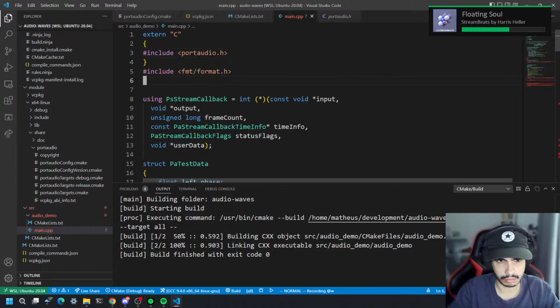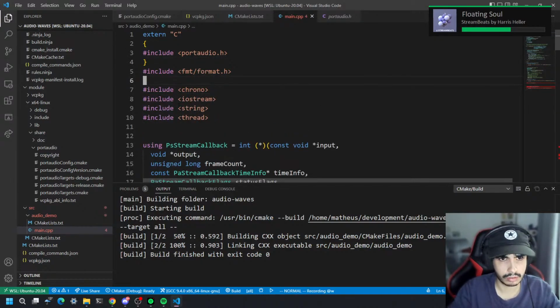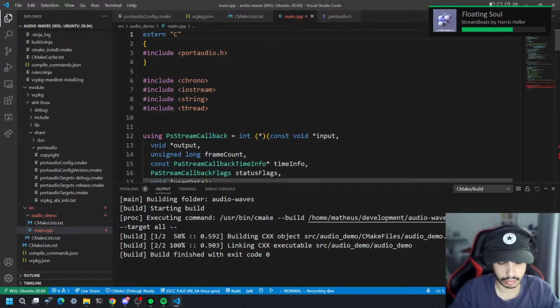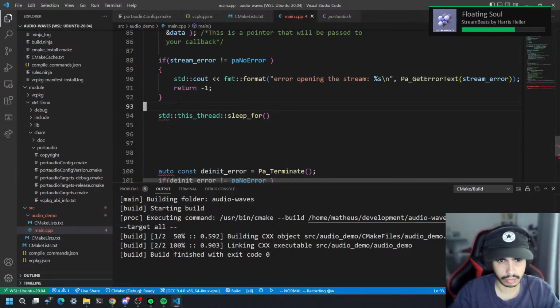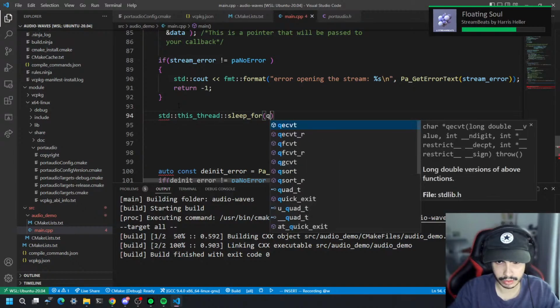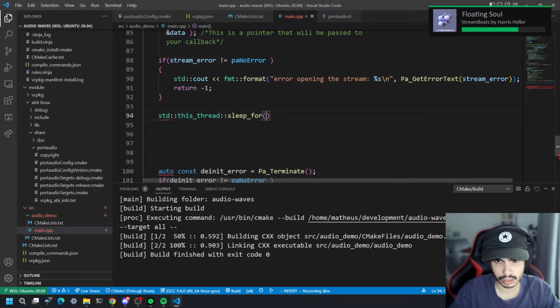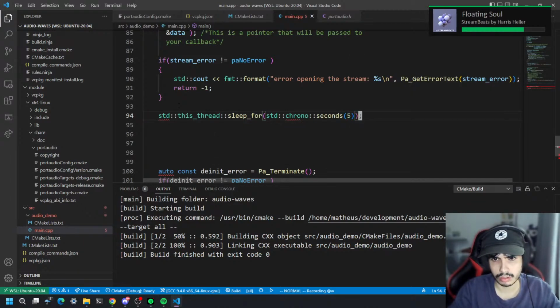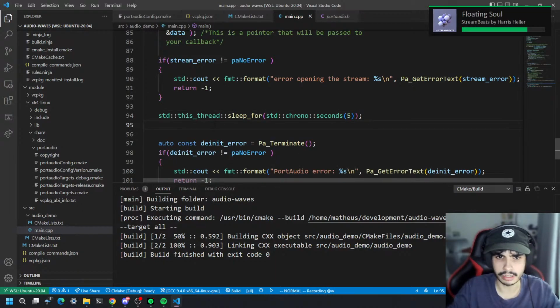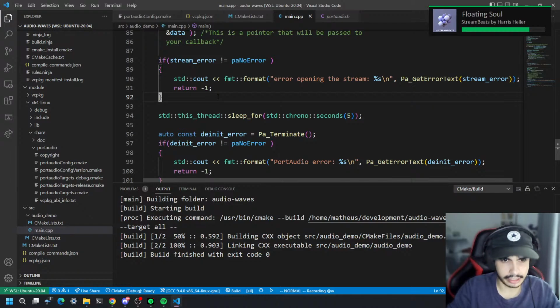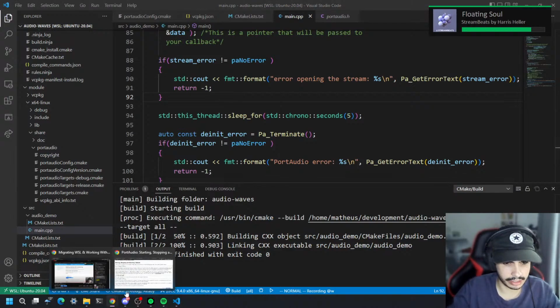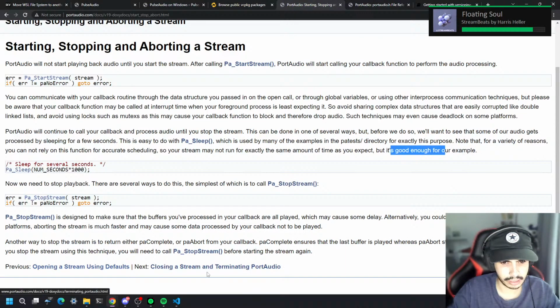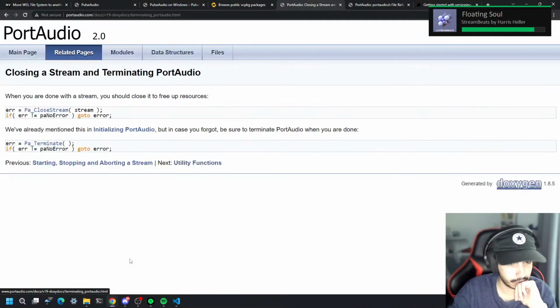Let's keep it neat. How about 5 seconds, I guess? Right, so we sleep for 5 seconds while this is playing, and then we terminate it. Ideally, it should be it, right? This is the entire example, I guess. Closing the stream and terminating PortAudio. No, we did need to close the stream as well before we do anything.